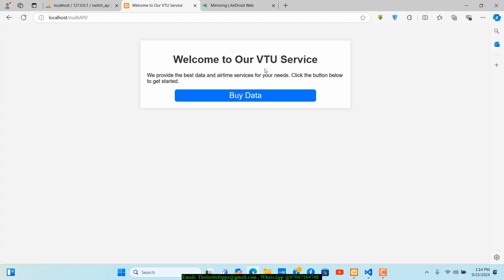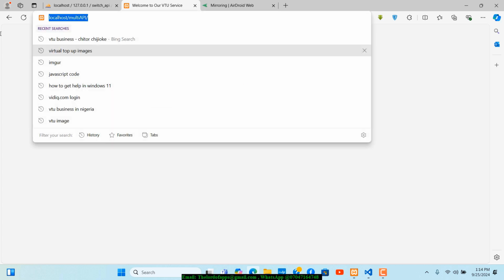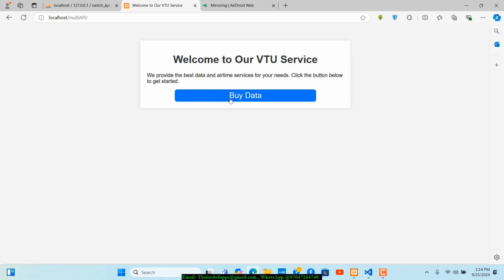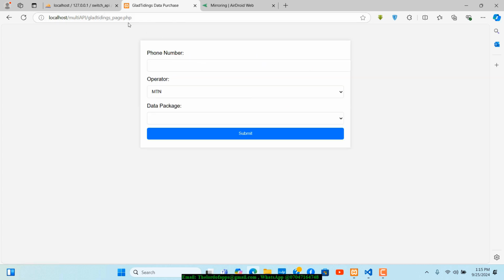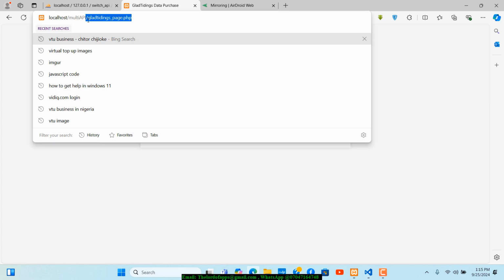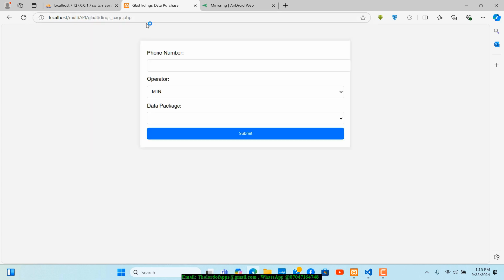And what happens is that I have a particular API switched on right now. So this is going to serve as the index of my web page, the landing page, and people can hit on buy data or buy airtime, whatever product that could be, and then it's going to take them to the page that has the data available at that particular moment in time. So if I hit on buy data right now, you see that it takes me to a page. And I want you to take a look at the URL right here. You see that I'm going to the glad tidings _ page. And that is because the glad tidings API right now is switched on. That is why I'm able to be redirected to this particular page.